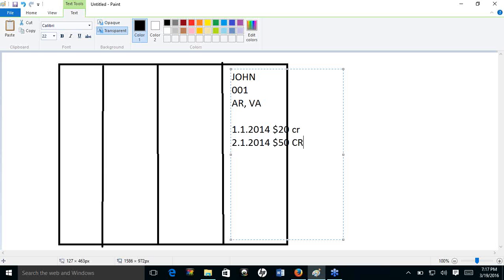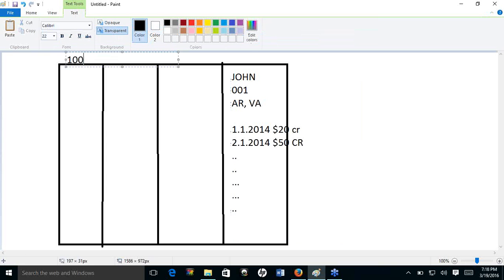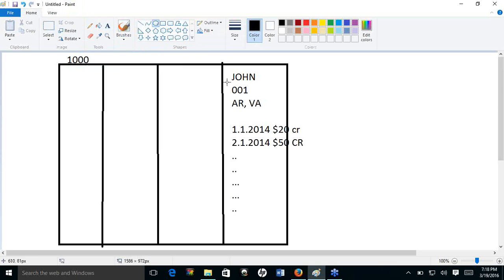There is a credit of $50, so on and so forth. Now I need to fetch a record for our same Dear John. I already told you this bank has 1,000 customers. So there is 1,000 customers, out of which if I find the customer I need, then all his related data is going to be only in this column.